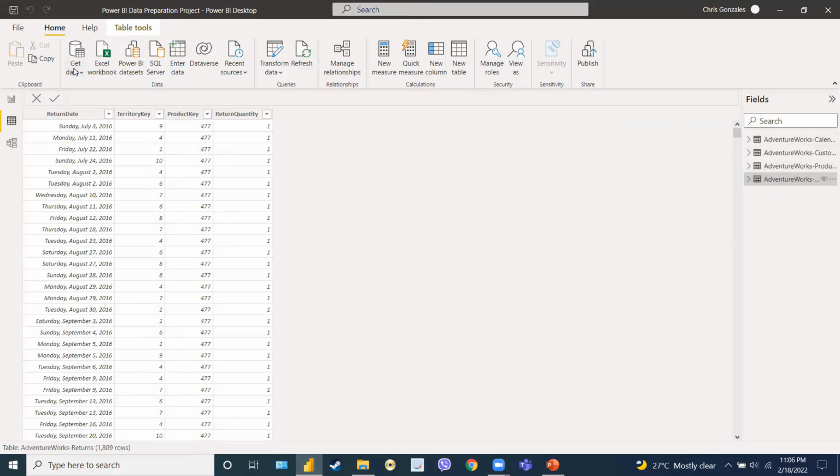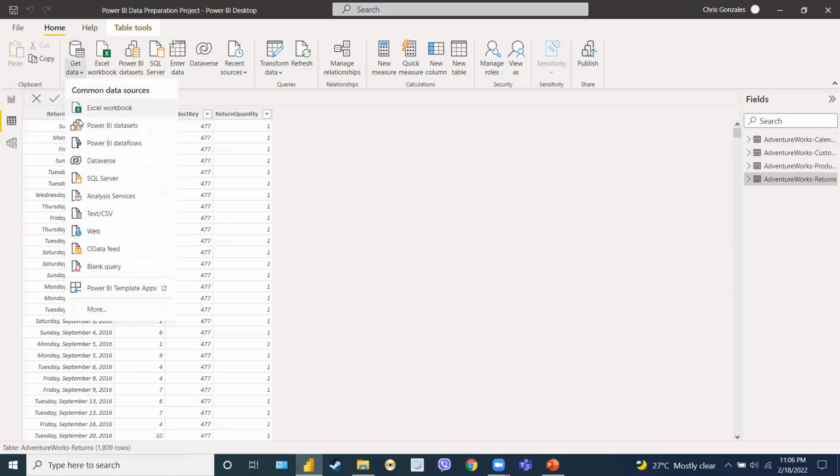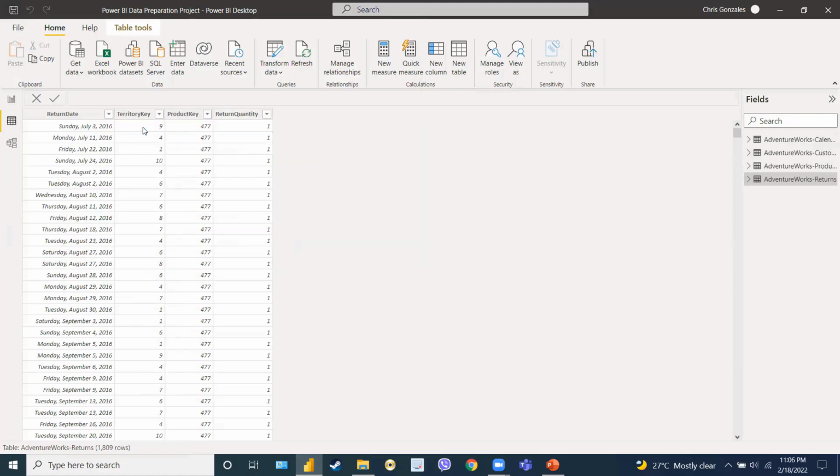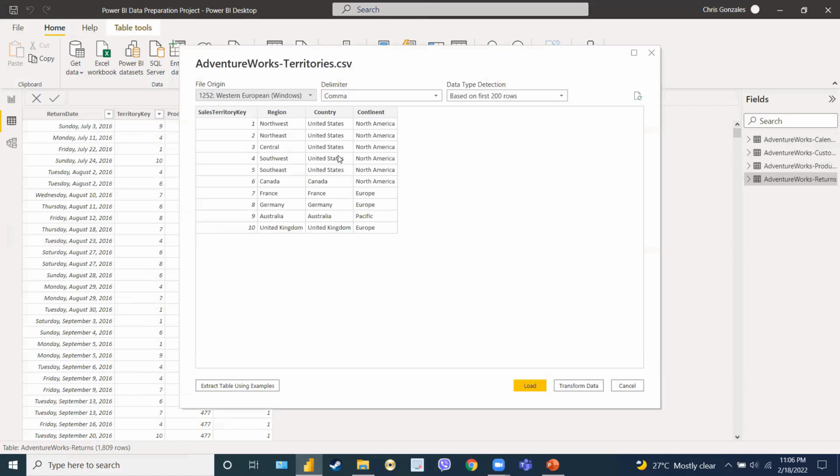Lastly, let me go back to Get Data. Click Text CSV and select AdventureWorks territories. AdventureWorks has 10 different branches. We have here the region column, the country, and the continent. Let's click the Load button.